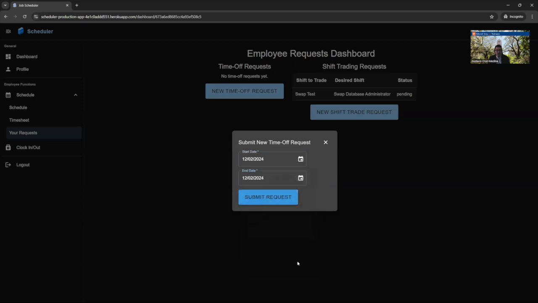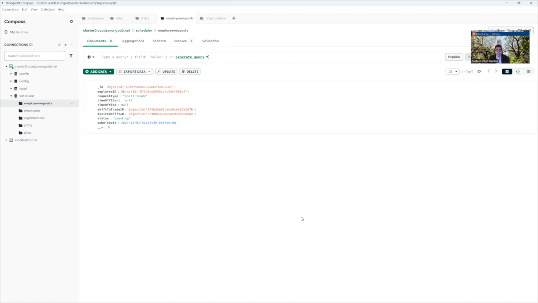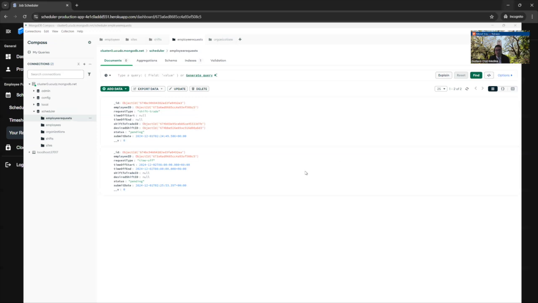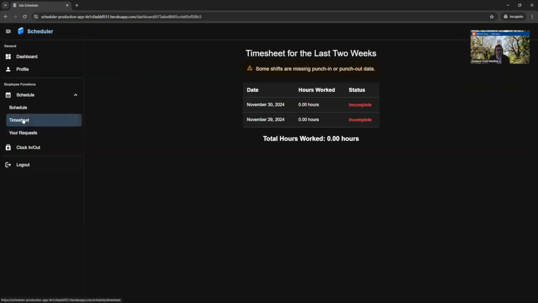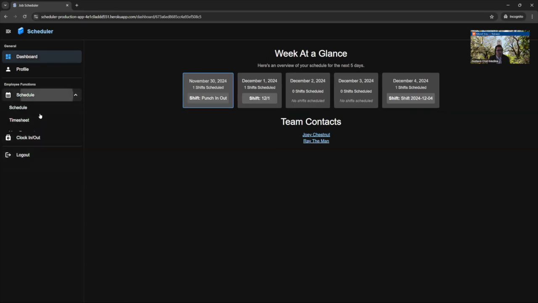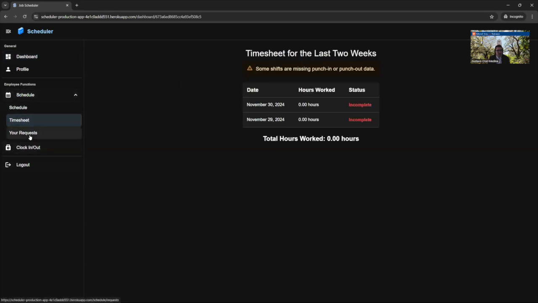Submit that request. Now we go over to our backend. It's going to show this request here. There it is. Under timesheet, this shows the user's current timesheet and the hours they worked. I believe we were messing with the timesheet data here. So as you can see, this person has 2 shifts that they missed.